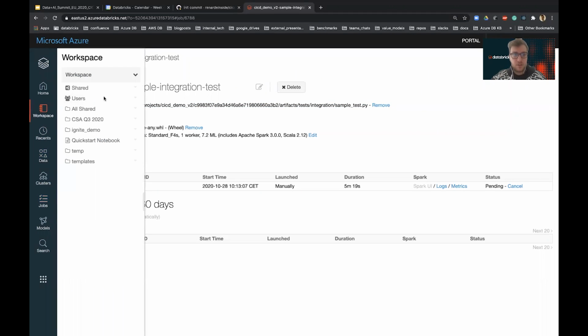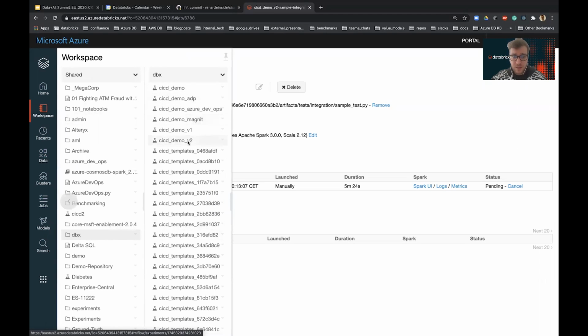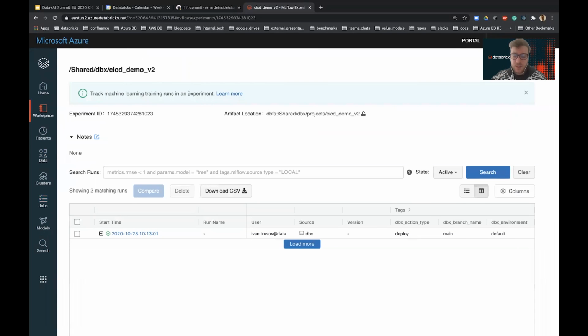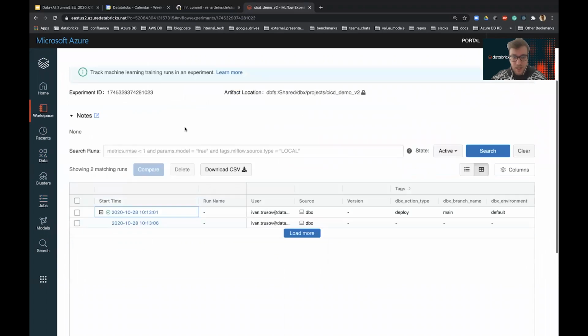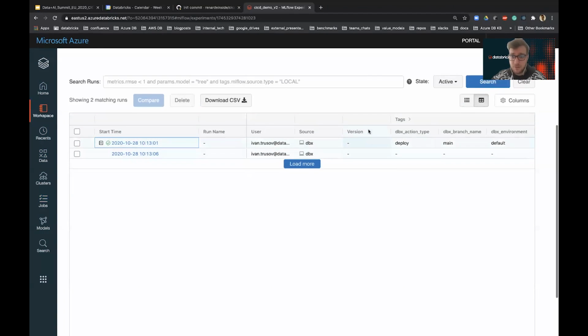Actually, yes, we can, because every environment has its correlated DBX project. So this one. And this is basically an MLflow experiment with an associated artifact location. And per each experiment, we have deployment runs and launch runs, so-called.